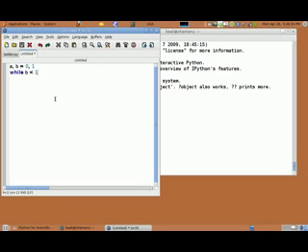So a comma b equal to 0 comma 1 initializes the 2 numbers, and then we type while b less than 10 colon. This statement says that the block of code that we type after while gets executed until the condition b less than 10 holds true. So now we type print b comma so that we get the output in one line, and then we type a comma b equal to b comma a plus b.